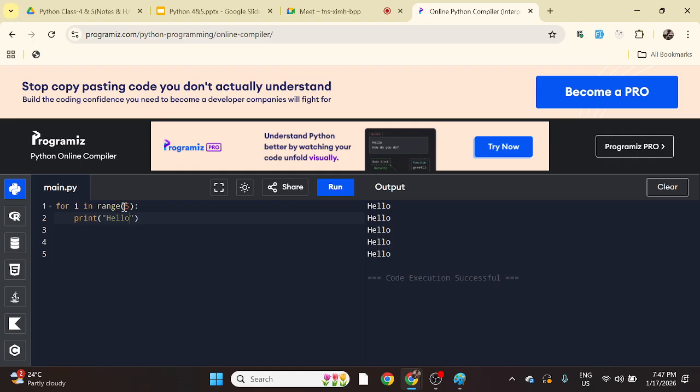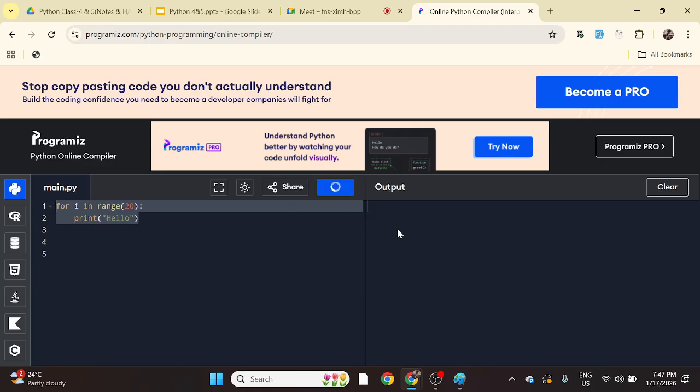See, suppose if you are giving 100 times also, it will automatically print 100 times for you. So now I'm not giving 100 here, I'm just giving 20. I'm just creating 2 lines of code, just see, and it will print hello 20 times for me. Just see how this is working.